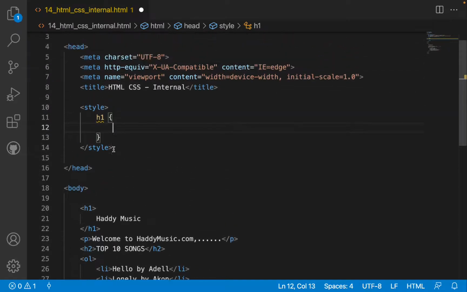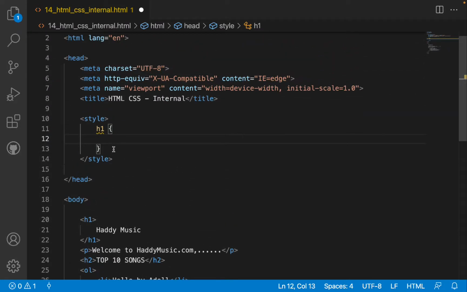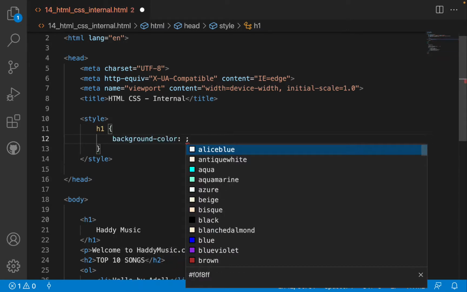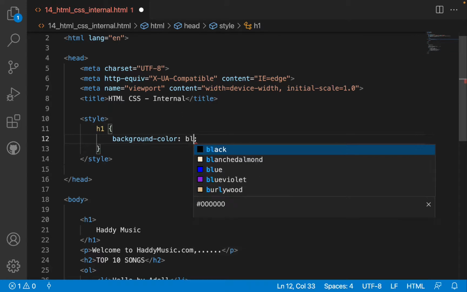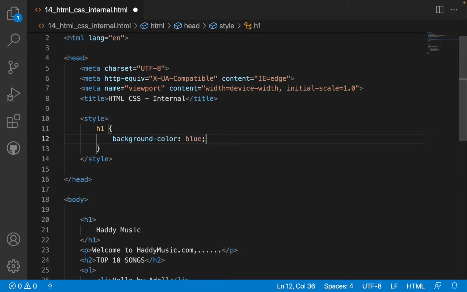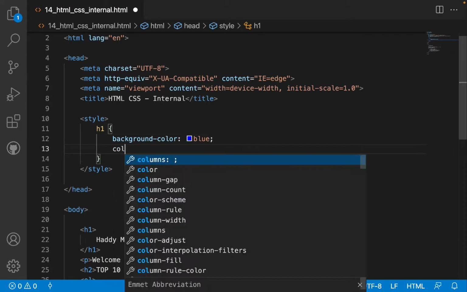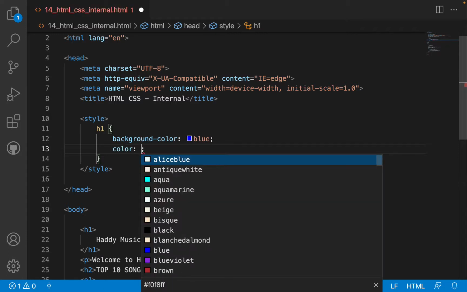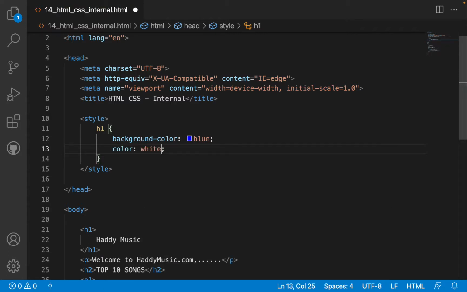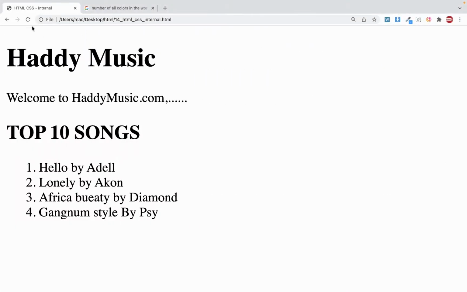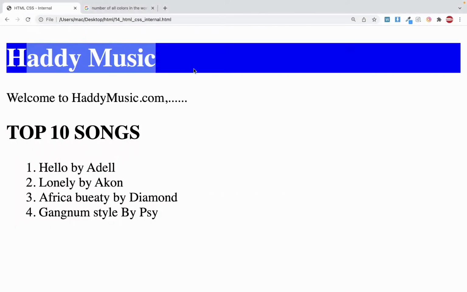So we say that we want the background of all the H1s. Just write background-color like that. We want it to be blue. And then we go ahead and say the text color. Just write color. We want it to be white. So if I save, come and refresh, what is going to happen? You see, our H1 is blue and the text is white.